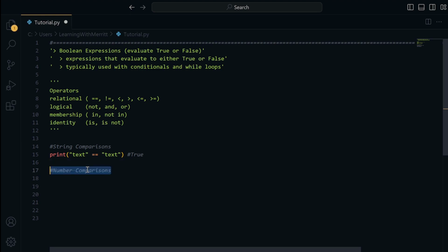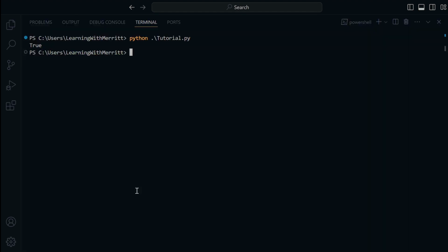Then if we do a number comparison here, so here we have something with an inequality. So I'm doing 5 is greater than or equal to 2. Well, we know that's also true, so now it should print out true if we save this and run it. So we do the same thing. Run it again, and we see we get true and true again.